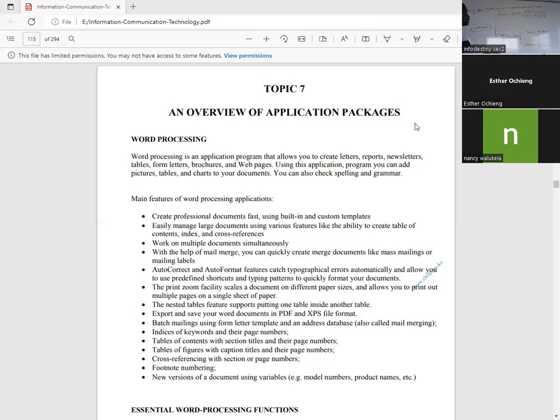So we have application software. This application software is subcategorized into two: the general purpose, and then the user, specialized, or tailor-made programs. The general purpose application software is what we will be discussing.